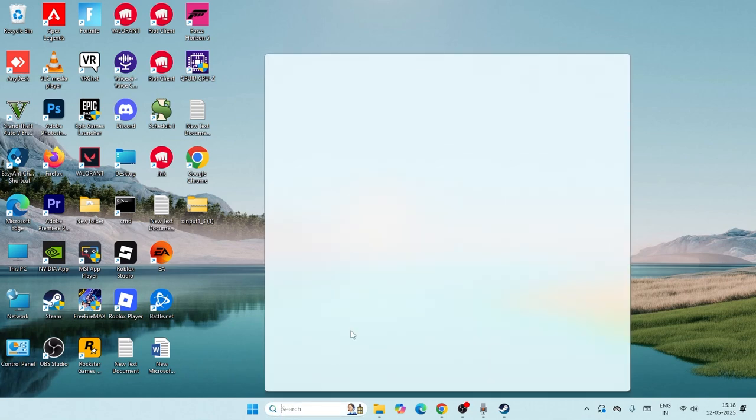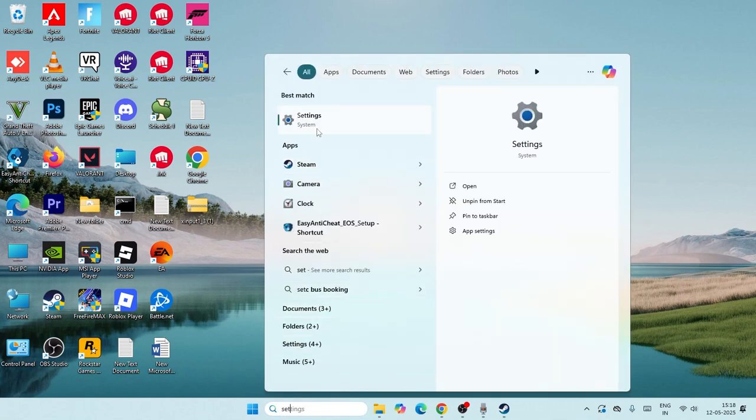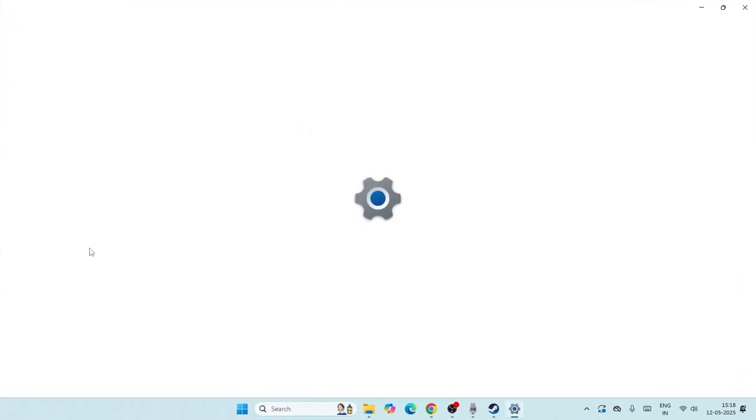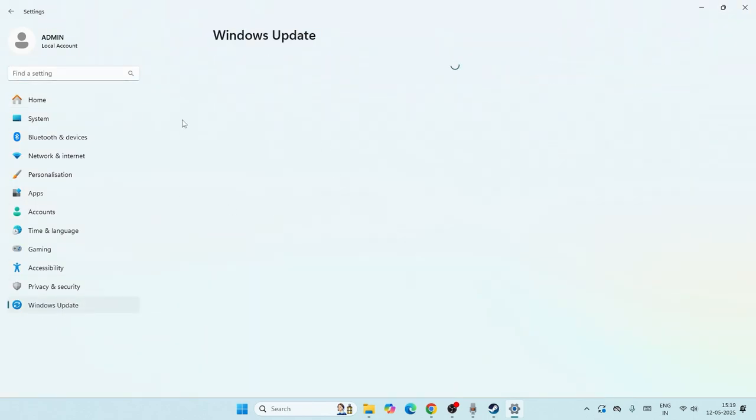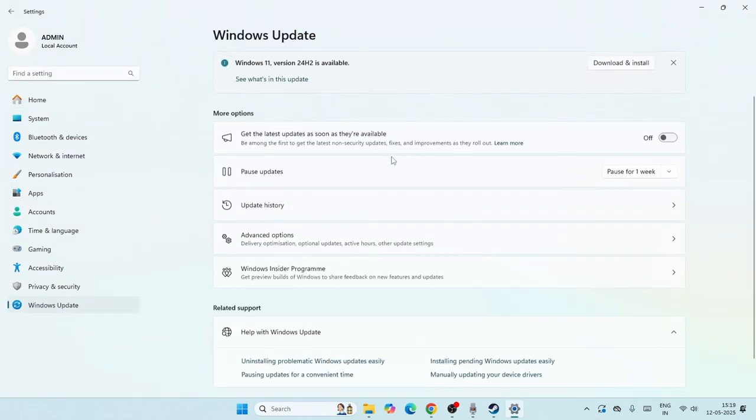First one, just go over here, search for the settings, and go over here to the settings. Now from here in the settings, at the bottom left, tap on Windows Update. Now in the Windows Update, we have to scroll down. There is an option called Pause Updates, tap on this one. You can pause the updates for 1 week or whatever you want to. You can set this up, and once the updates are completely paused, you just need to move to the next step.